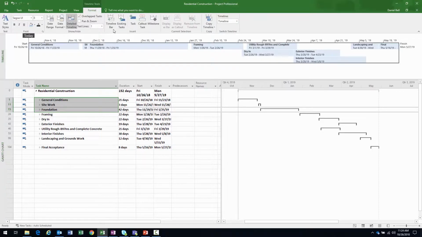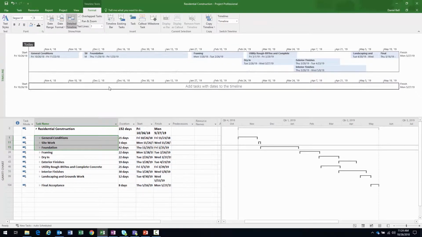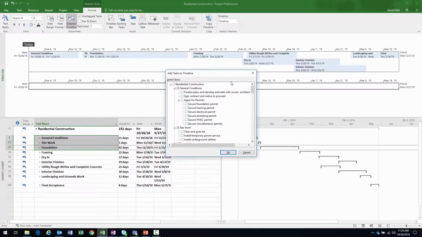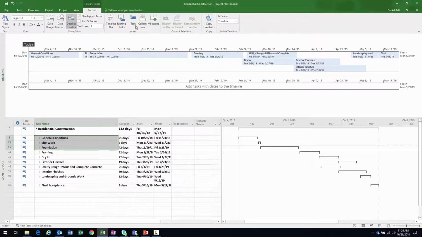Okay. These next items, timeline bar, insert a timeline bar. Pretty self-explanatory. If I want to have another timeline bar to be able to add items to, I click Insert Timeline Bar. Existing tasks brought up that dialog box that we showed you earlier, right? So we know what that is. And then these other items here basically allow us to insert a new task into the project and insert a new bar into the timeline at the same time, or insert a new task into the project and make it show as a callout task, and I'll tell you what a callout is in a minute, or insert a new milestone into the project and then insert it into the timeline bar.